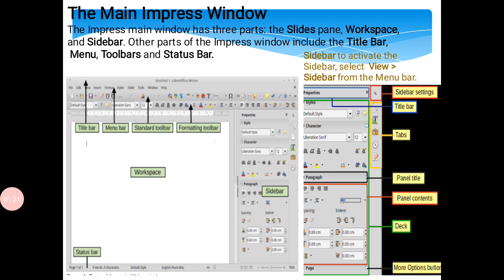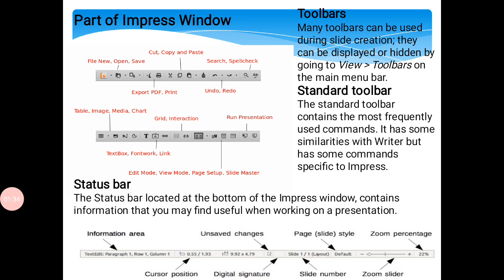The main Impress window. The main Impress window has three parts: slide, workspace, and slide bar. I show the names of the bars. Other parts are the title bar, toolbar, menu bar, and status bar. I show the names of the tools.